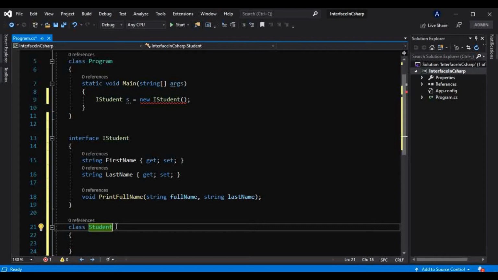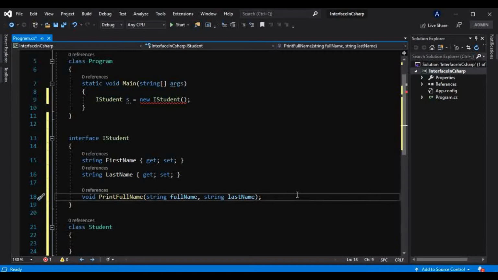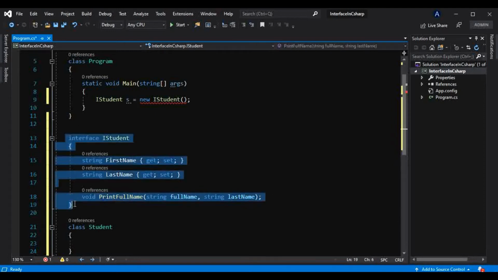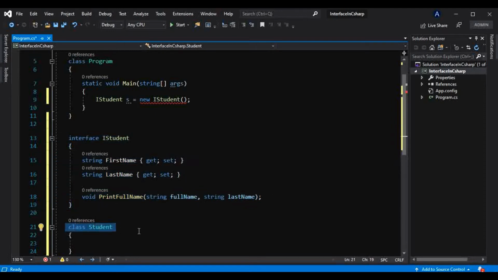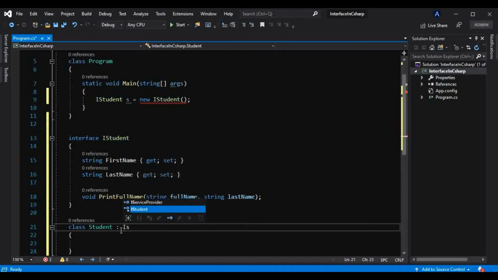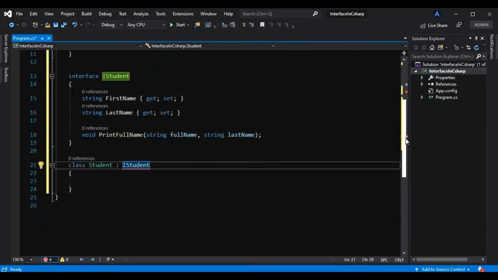Okay, so coming back to this point, what I have told you is that we cannot implement this method in the interface, but the inheriting classes have to provide an implementation for this interface. If I inherit this class from this interface, IStudent, like this, it is throwing an error right there itself. So let's see what that error says.